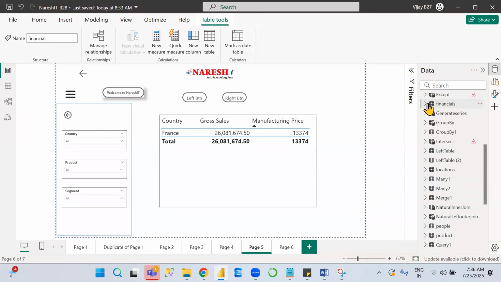Suppose for example, under the Data tab, if you select any data set, then a new tab is enabled called Table Tools. Not only this one, any data set. If you select any data set, then the Table Tools tab is enabled. In this Table Tools tab, what changes can we do? If you want to change the name of the data set, understand? Or if you want to apply a DAX function in a measure, a column, or a table, you can apply it here. You understand what I'm saying?